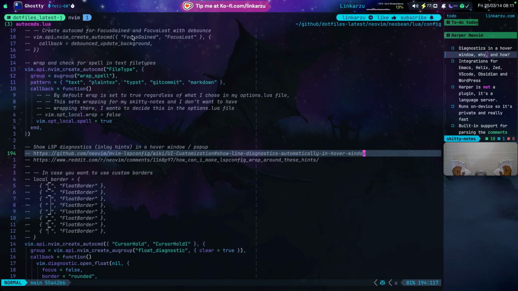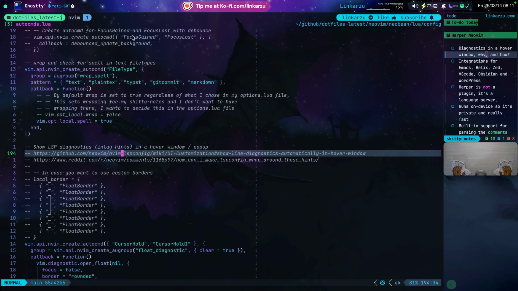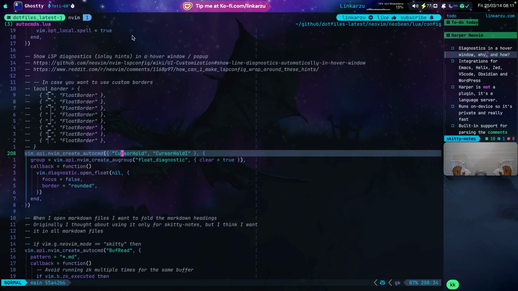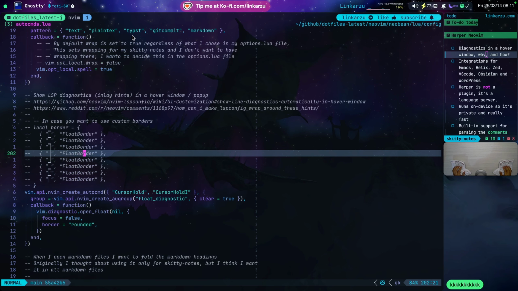Let's go back to Neovim and let's look for the hover section. Oh, here it is. Show LSP diagnostics in a hover window pop-up. So notice that this is where I got this question. Just searched in Google, found the answer here. Well, this is where the question was asked in Reddit, and here's the answer. Here's what I implemented, which is the auto command that you see here. I just specified the border, set it to rounded, and that was basically it. So just make sure that you add this as an auto command.